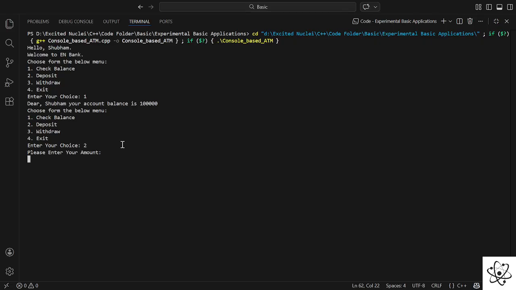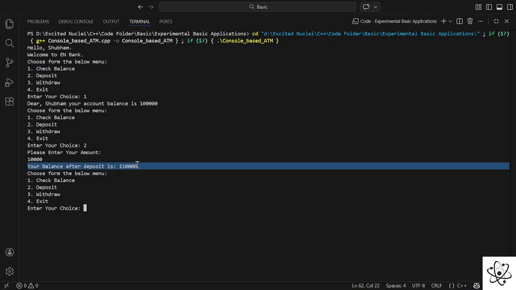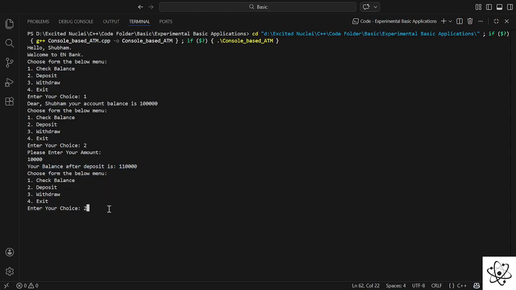Okay, now it's working. How much money? 10,000. So after depositing 10,000, our balance is 1,10,000. Now we are going to withdraw. How much? The same amount.